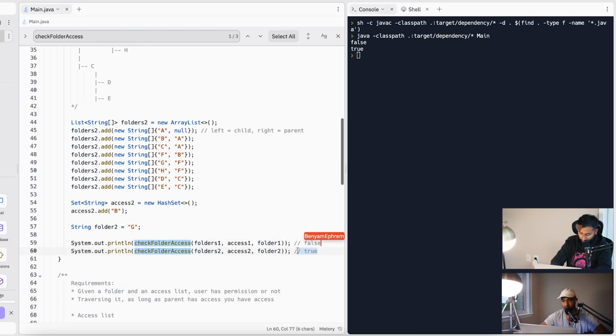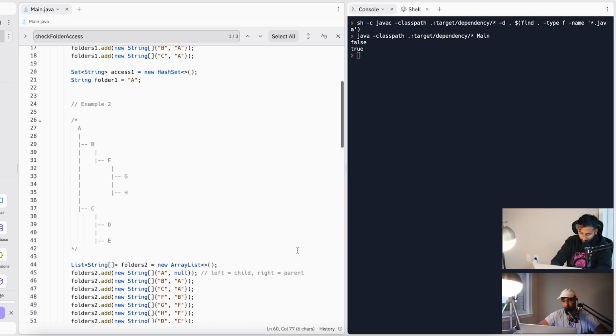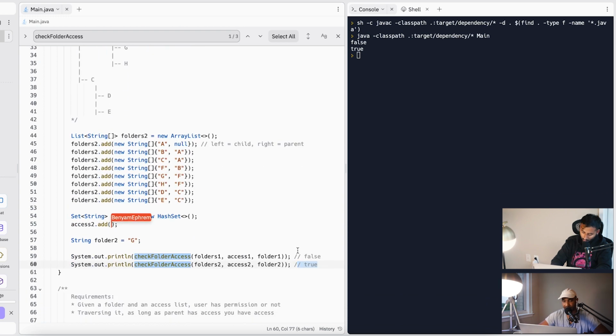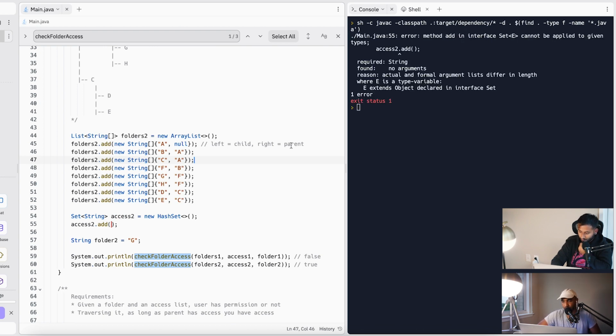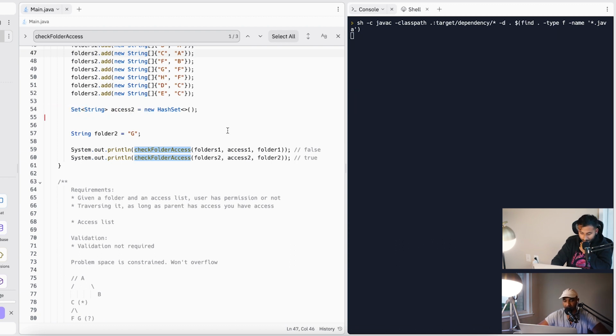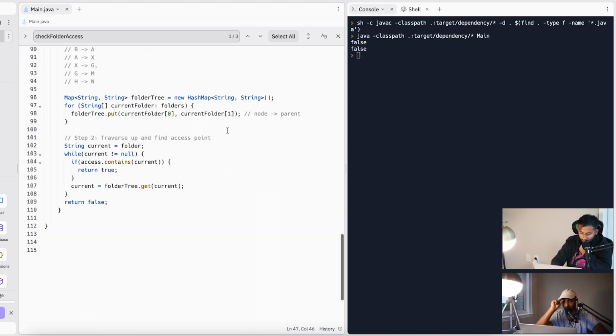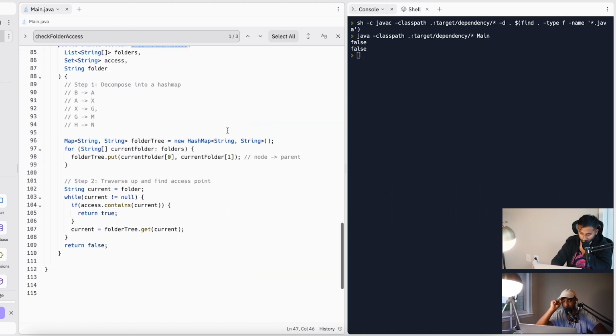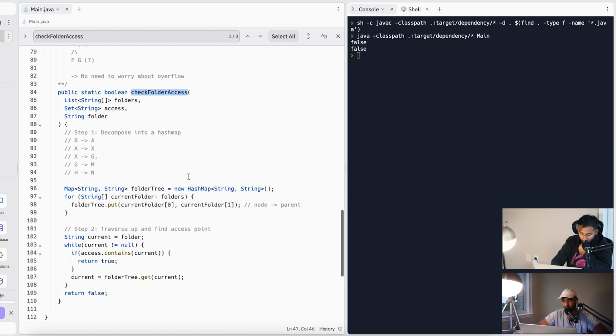Looks like that worked. So let's imagine we remove this B from the access list, and we try to access G. We should see false on this run. Access to I just cannot be applied to given types. Oh, you just removed it. Yeah, I just did an empty add. So let's see if this works. Everything looked correct to me. False. Okay, cool. Yeah. So this approach looks correct to me. So I think we can pause with the debugging. This looks reasonable to me.